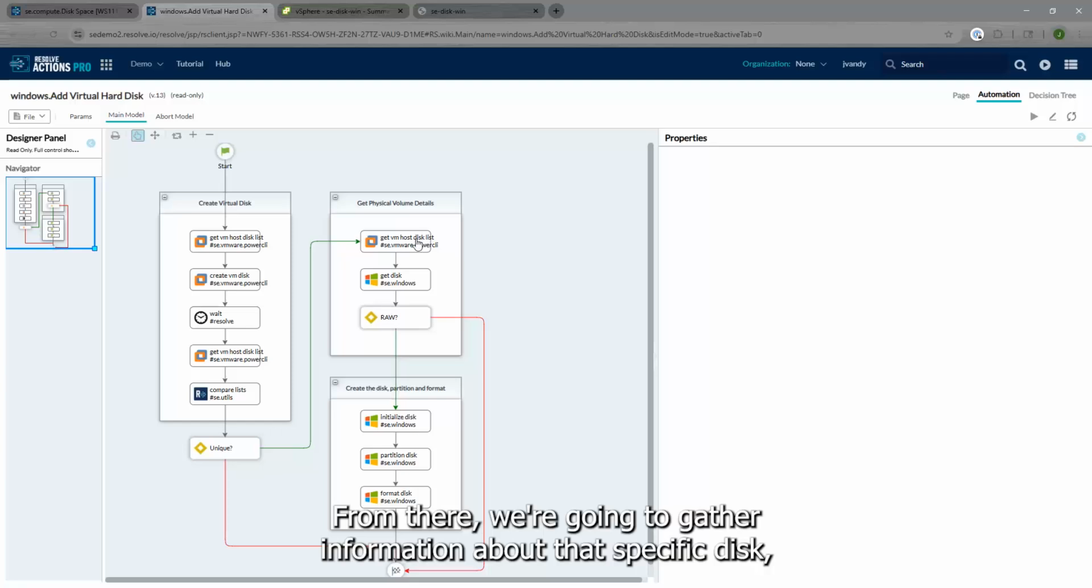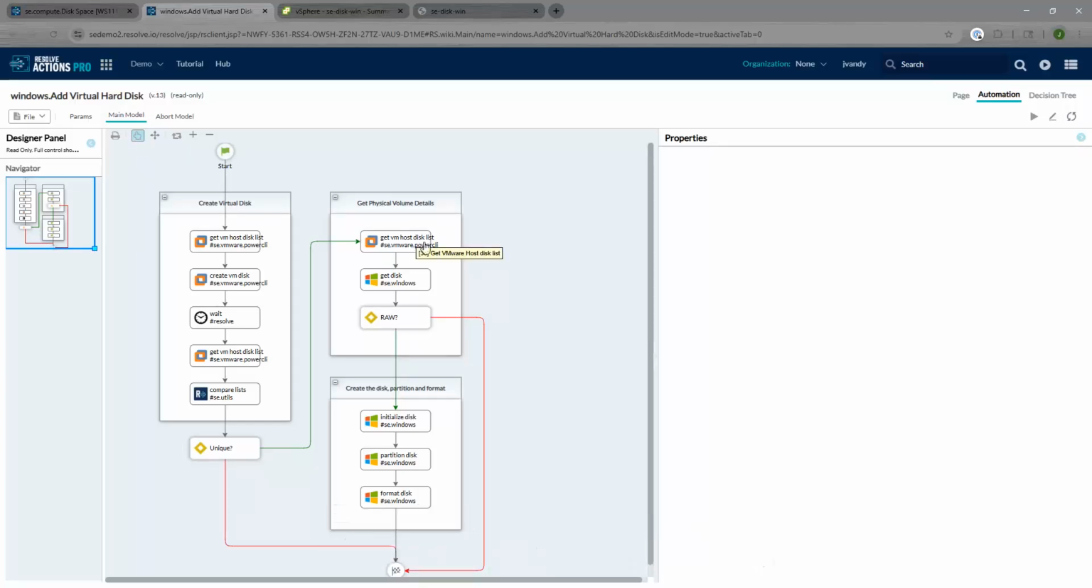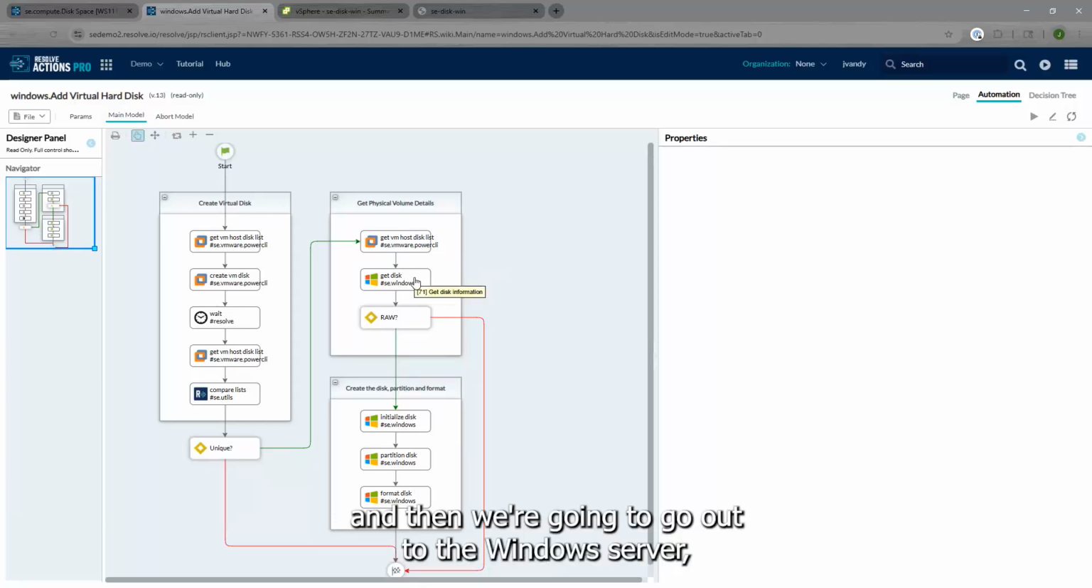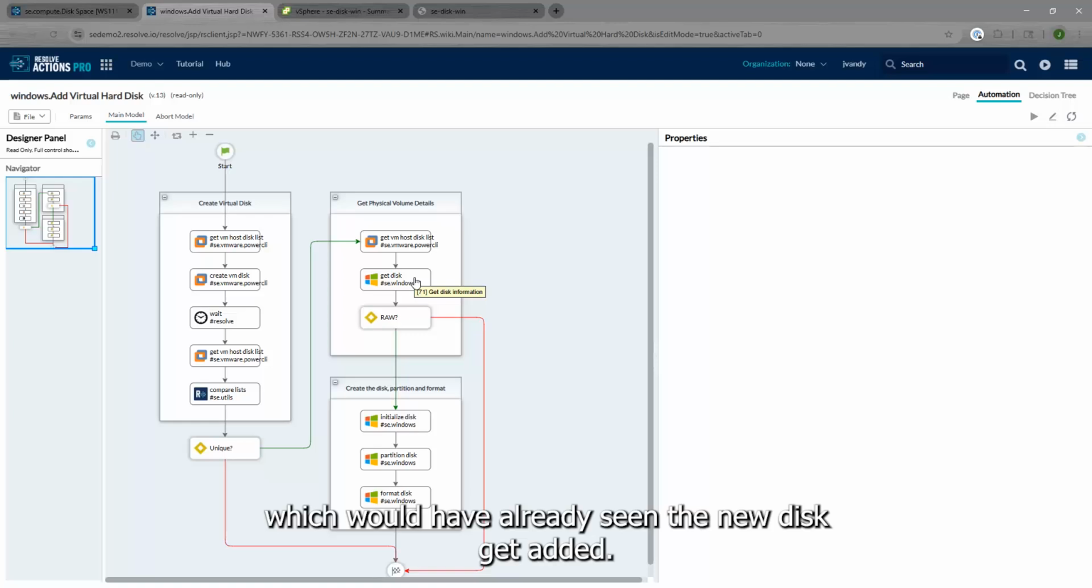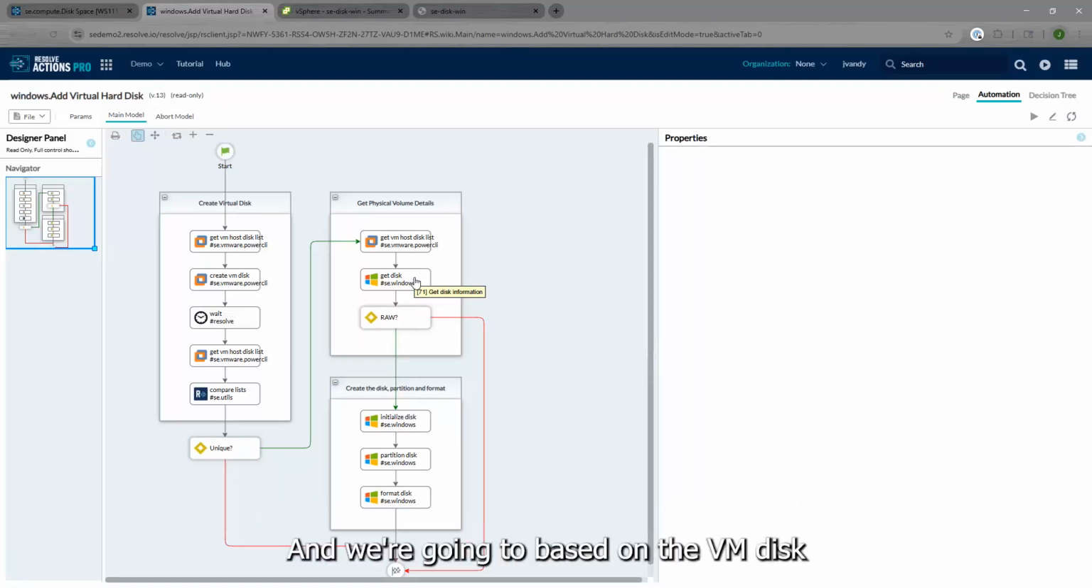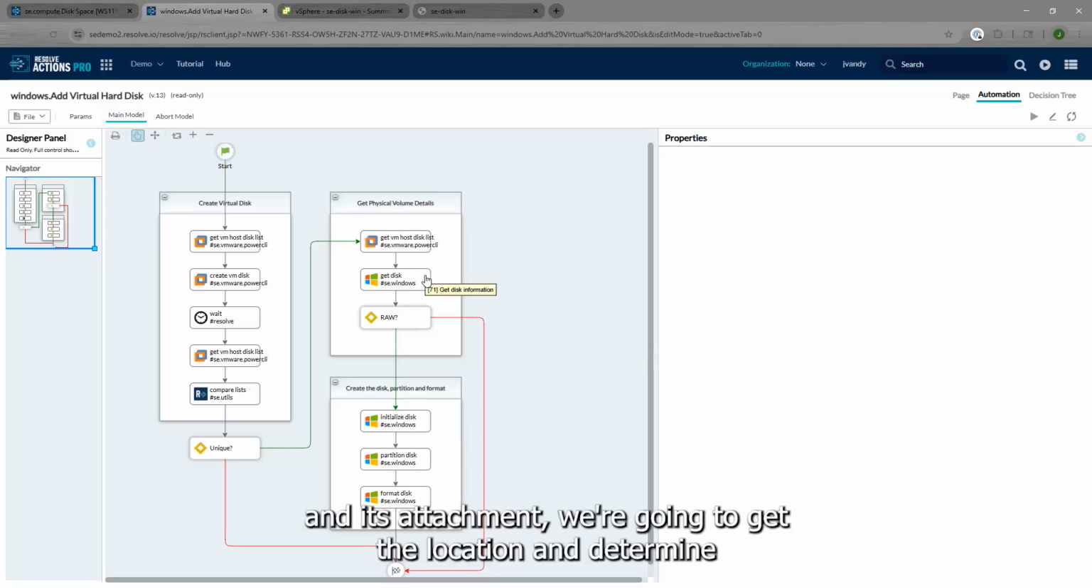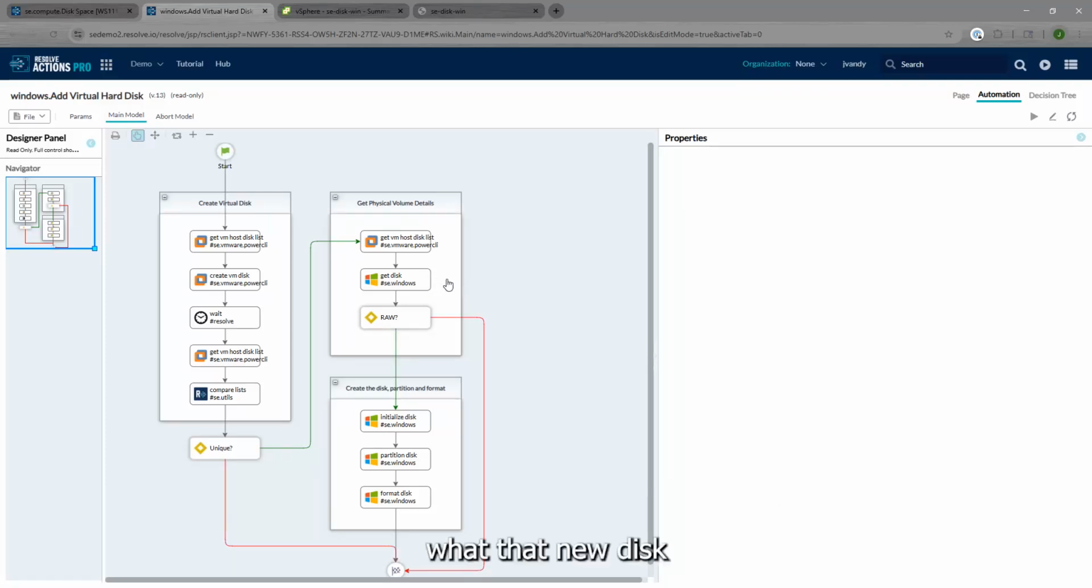From there, we're going to gather information about that specific disk, and then we're going to go out to the Windows server, which would have already seen the new disk get added. Based on the VM disk and its attachment, we're going to get the location, determine what that new disk is, and verify that it is a raw disk. We then have the disk index information in order to initialize it. We're going to partition it, and then finally we are going to format the disk.